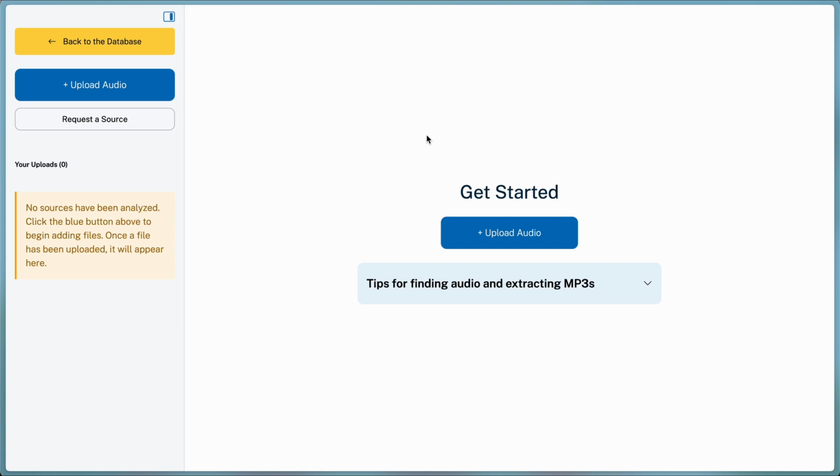On the new page, there are a couple of items to note. Taking a look at the left sidebar, we have buttons for uploading an audio file and requesting a source. Below that is a listing of all the sources you've uploaded so far.